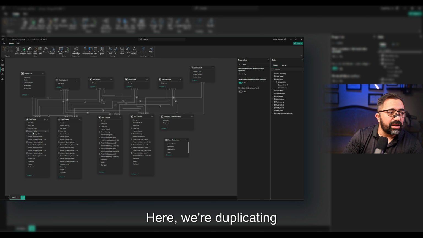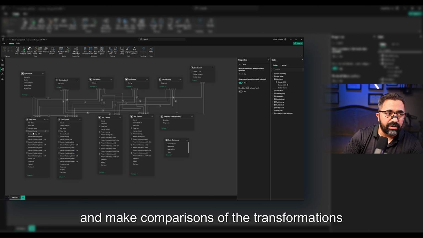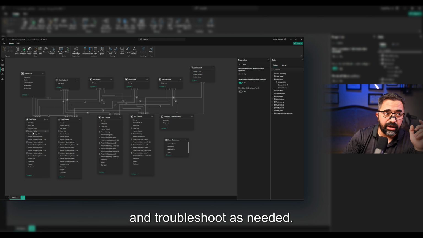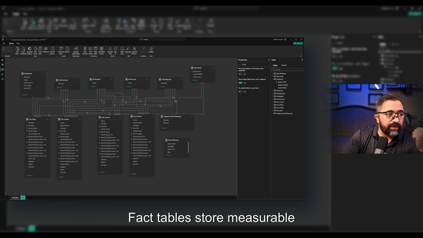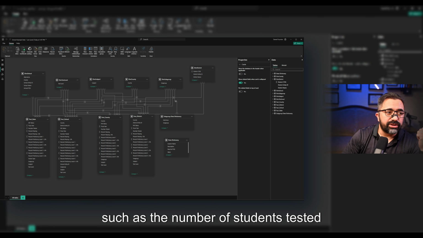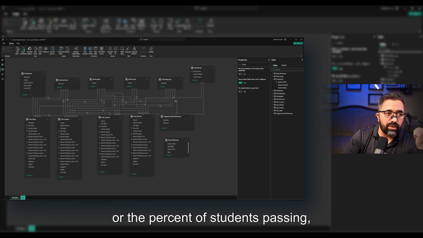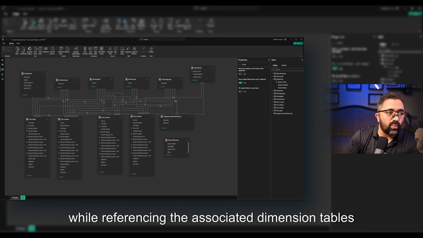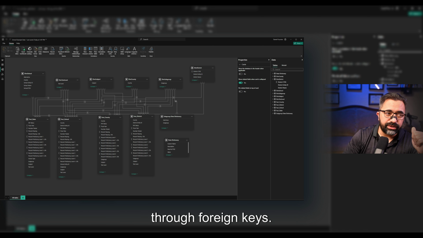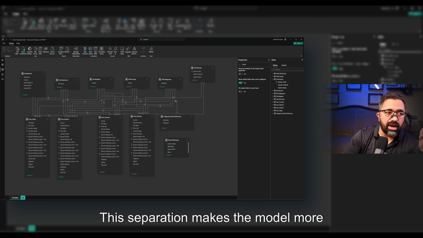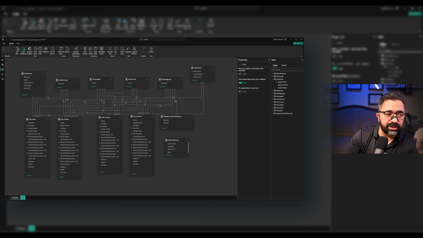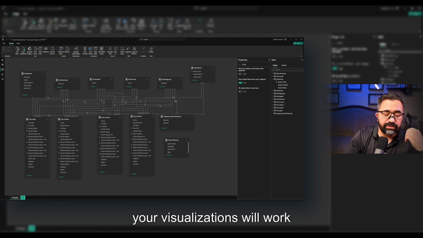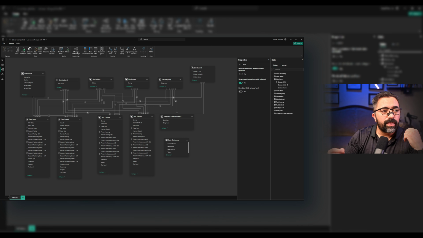Here, we're duplicating the tables to make it easier for you to retrace your steps and make comparisons of the transformations and troubleshoot as needed. Fact tables store measurable values of interest, such as the number of students tested or the percent of students passing, while referencing the associated dimension tables through foreign keys. This separation makes the model more flexible and performant, meaning it performs better, and your visualizations will work more reliably.